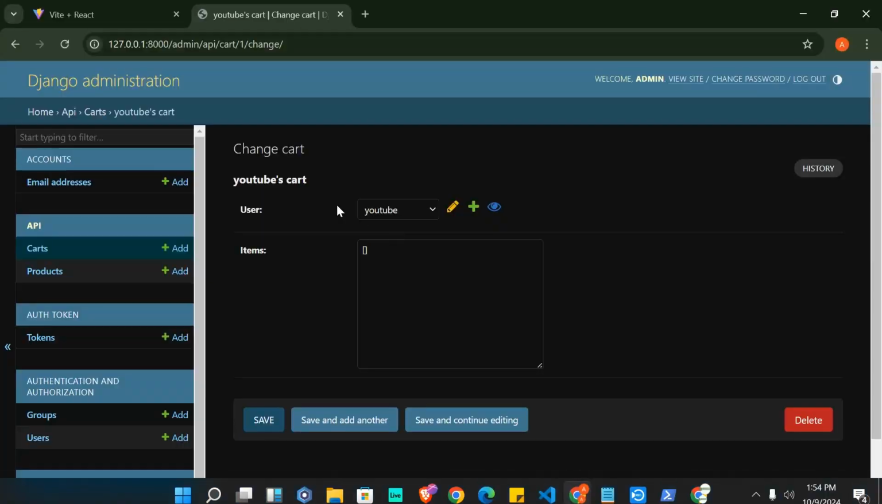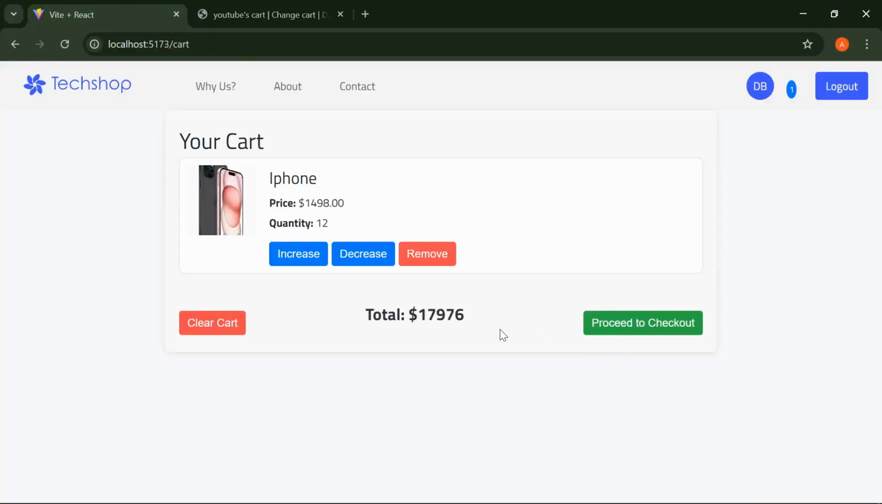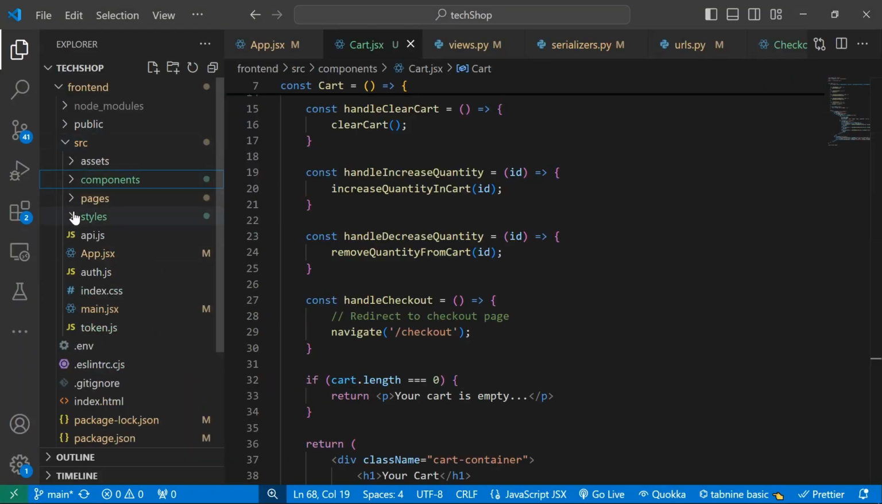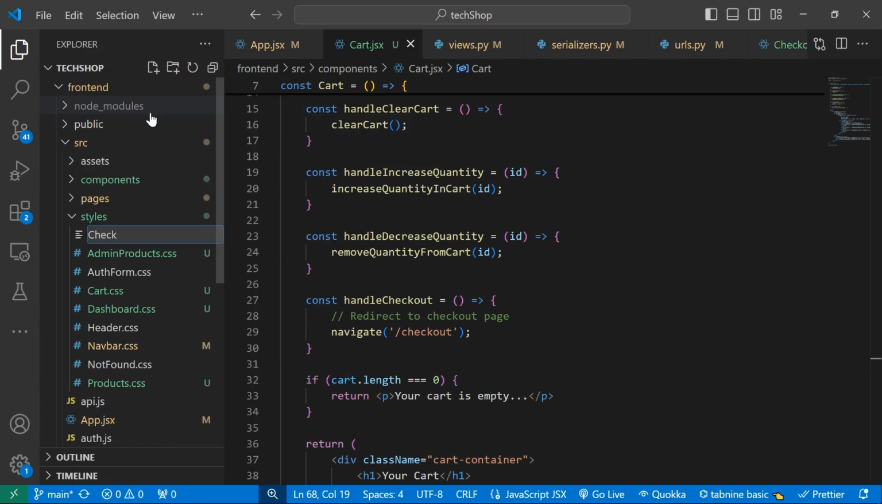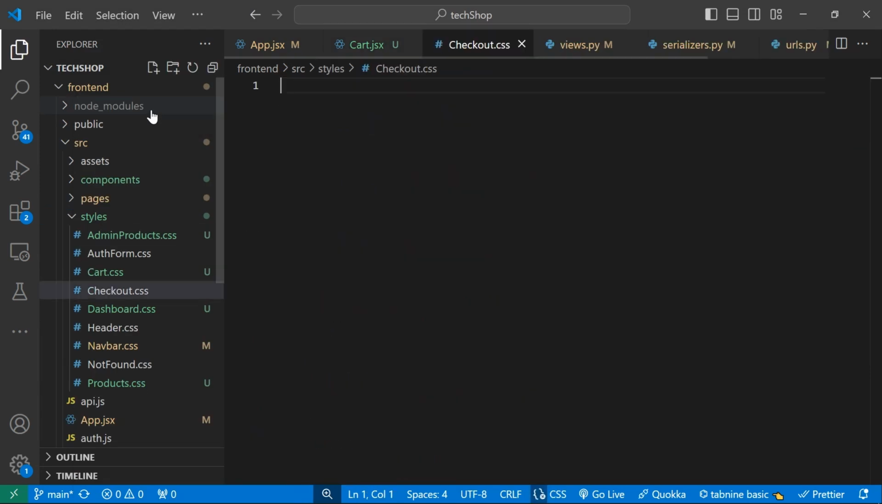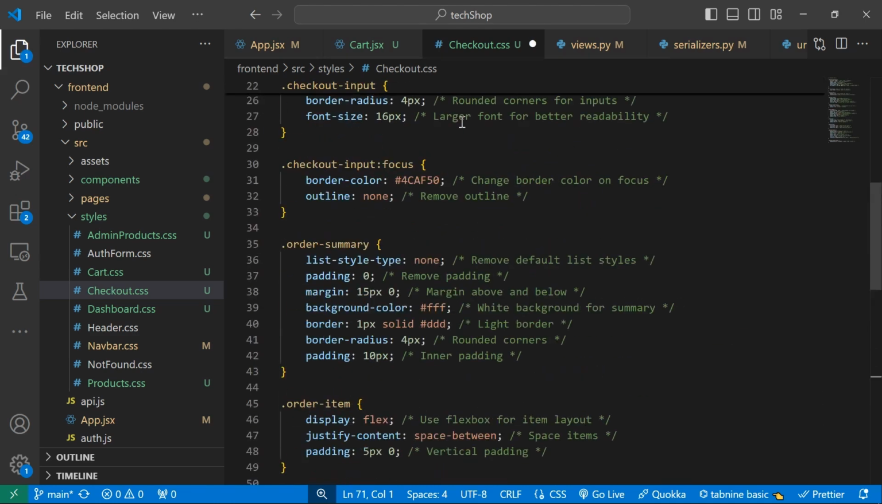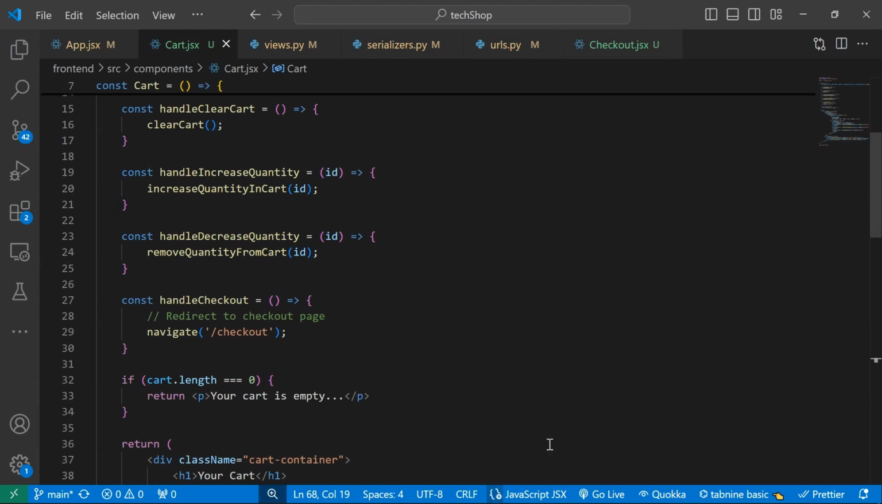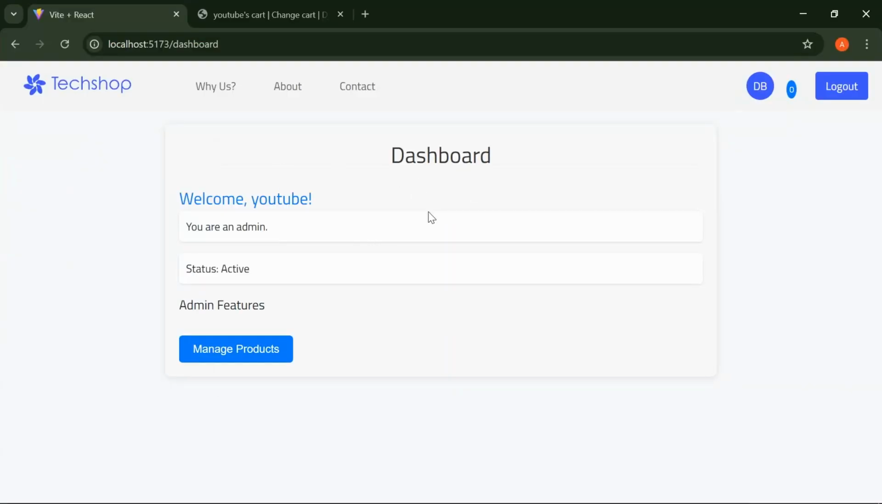Now if we come back here in our front end, let's refresh. Okay, so we need to now set up our checkout.css. Come back here in our styles, we will create the checkout.css. Inside it we will paste our CSS. I'm not showing you guys anything that has to do with CSS, but everything will be available on GitHub.